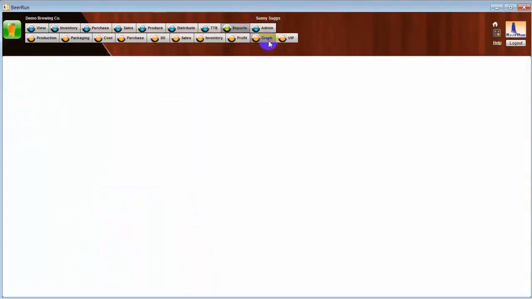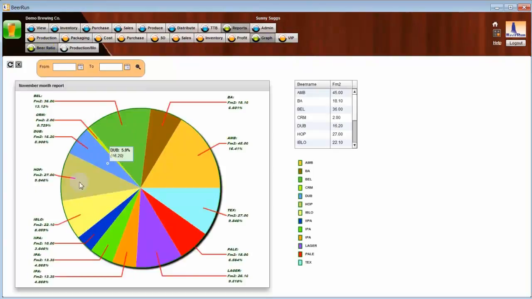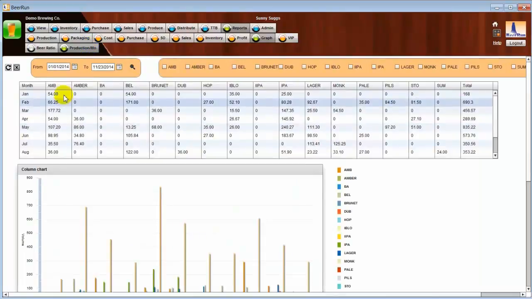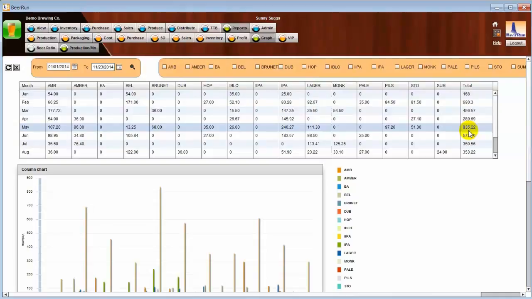You can also see a graph of all the beers that have been produced and a production per month for all of your beers. So that is beginning to end of a basic production.